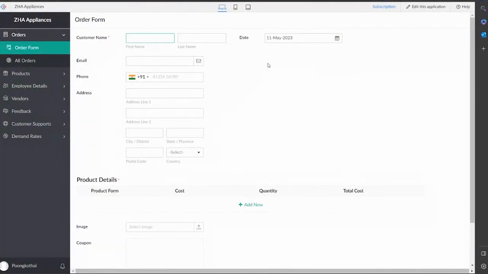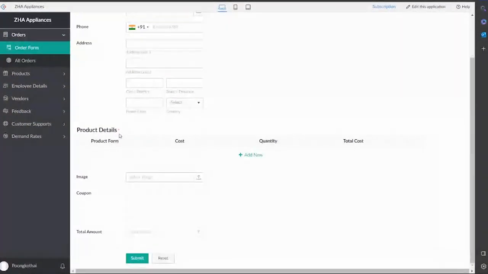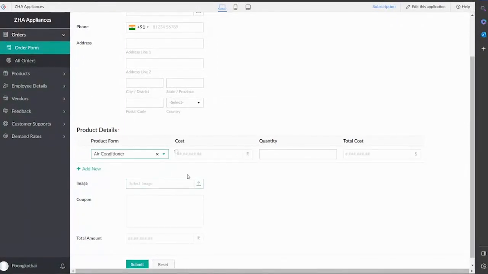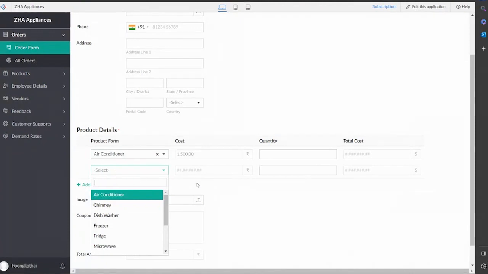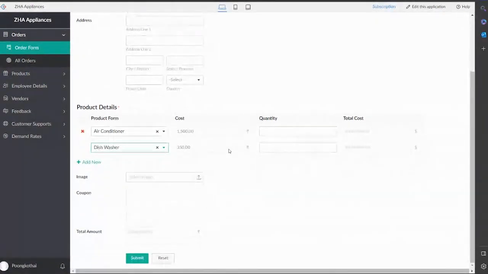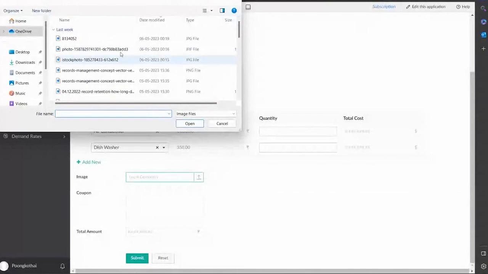In the order form, we'll be collecting the customer details when they are placing the order. And here, as you can see, I've added a simple subform where I'll be able to add the products of the required customers. And below that, we have an image field, and then we have a coupon field here. This coupon field is nothing but the OCR field, the optical character recognition field. Whenever I try to add an image to this particular field, let me show you how it is done.